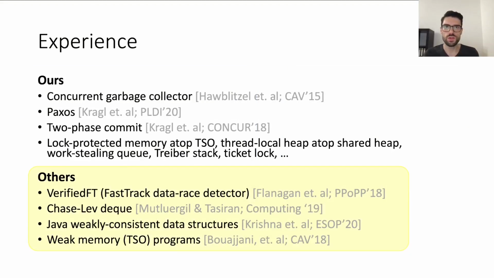Besides our own experience, I want to highlight that several other researchers already used Civl to verify concurrent algorithms and data structures. This suggests that Civl specification and verification features are natural to users. Furthermore, the concept of layering allowed different developers to partition work with agreed-upon interfaces between layers.